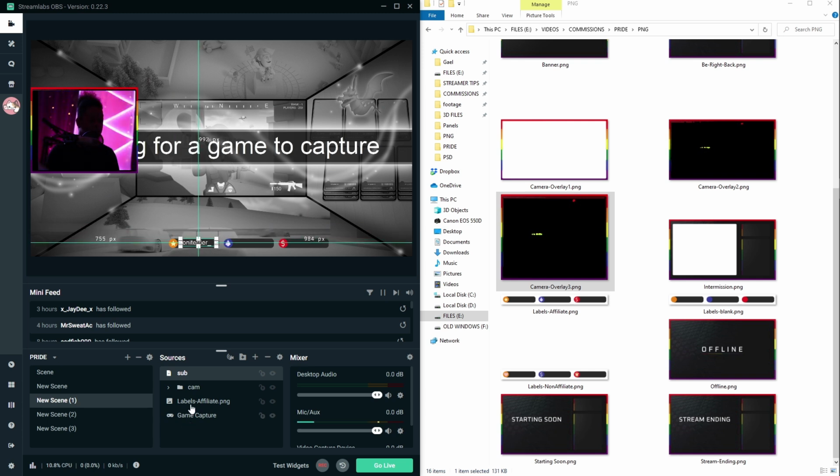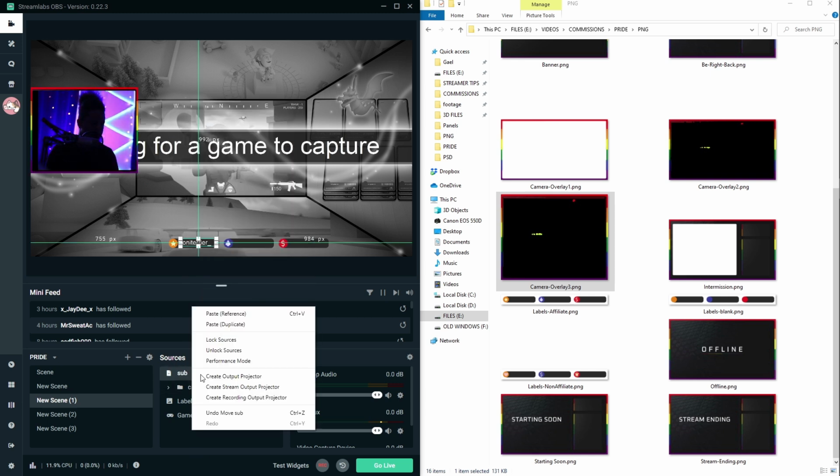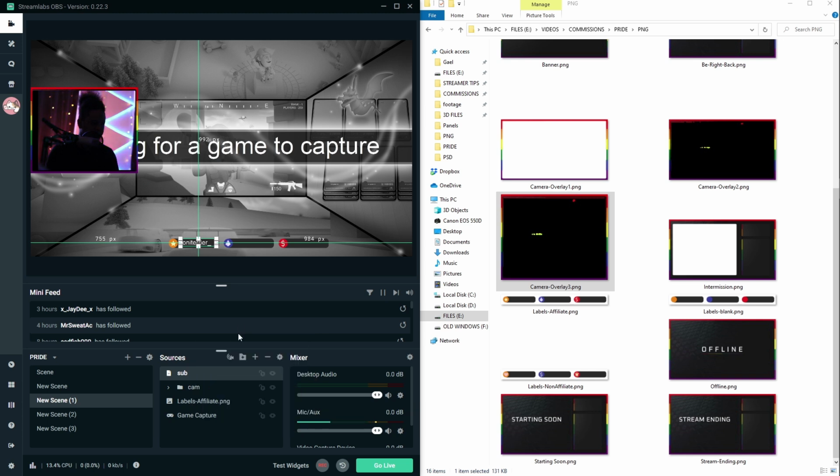Okay. Now, I could just redo that same step over and over again, but here I'm going to copy it. And I'm going to paste a duplicate. Duplicate means that it's a whole different source, even though it's the same thing. But if you paste reference, it's actually going to be the same thing, just duplicated. That means that if you modify the first one, the second one will also be modified. And you don't want that. This is a separate thing.